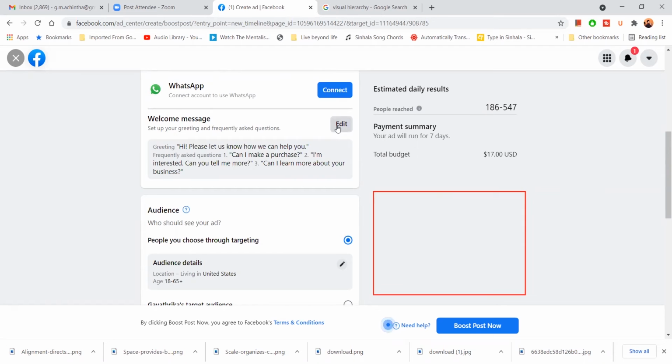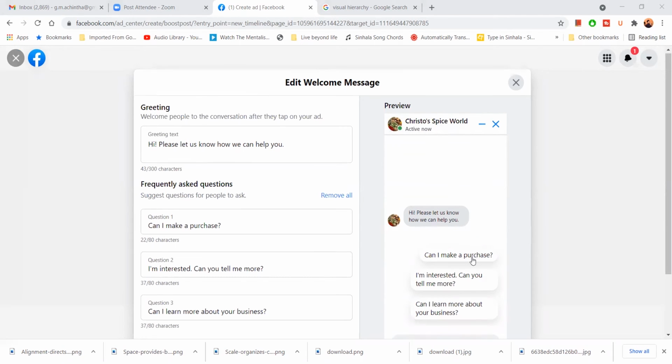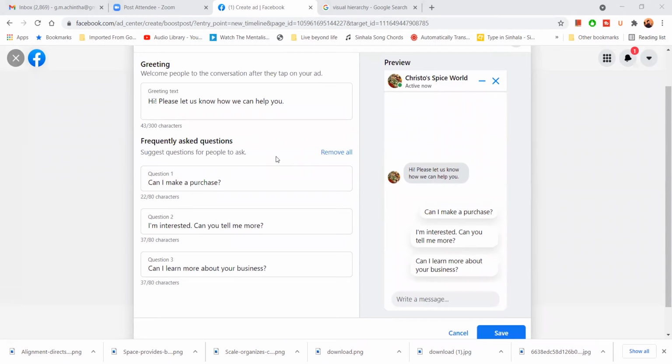Here would be the welcome message. Welcome message is what they see when they click the ad, right? So the first steps are automatic. You can get them to run through an automatic process based on how you want to get them engaged, right? When they click, this would be the pop-up text from your end. Hi, please let us know how we can help you.